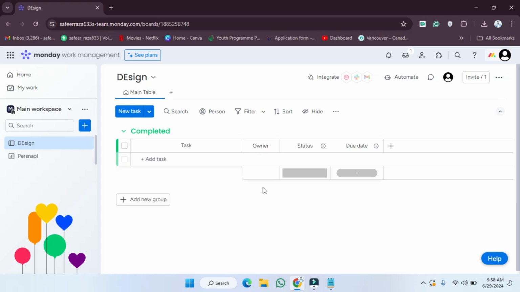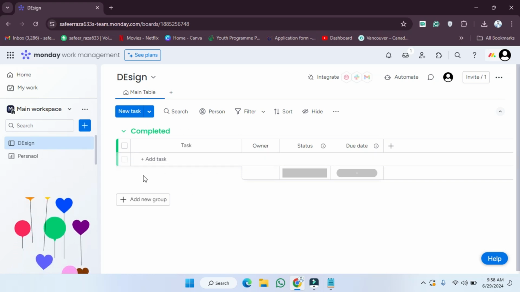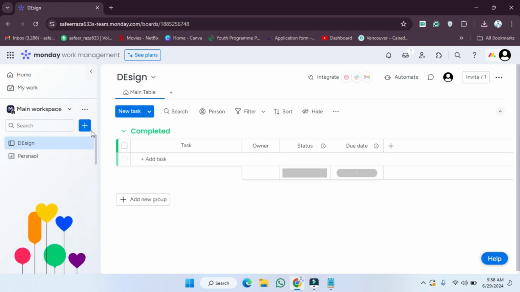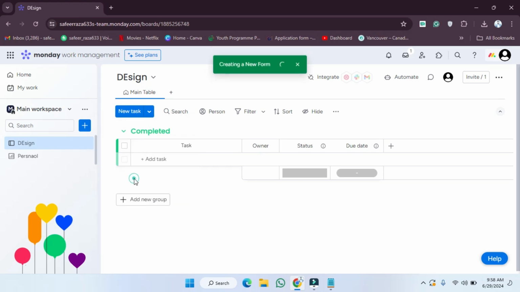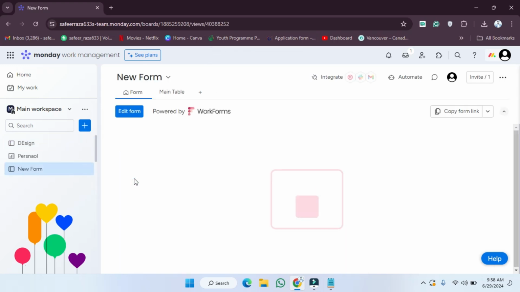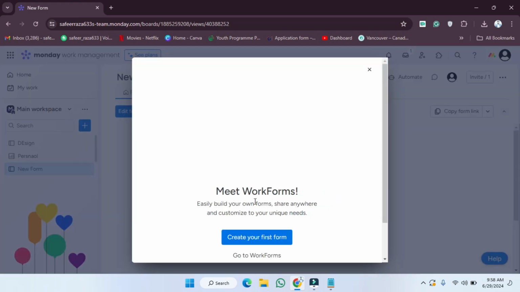So first of all, what we have to do, simply we need to go to our account, and after going to the account, as you can see, you will be able to see the plus icon here. So we have to click on the plus icon, and after clicking on this, as you can see, you will be able to see the form option here. So we have to click on the form option, and after clicking on the form, it will take a few seconds in creating your form. Now you can control your form, you can customize your form.